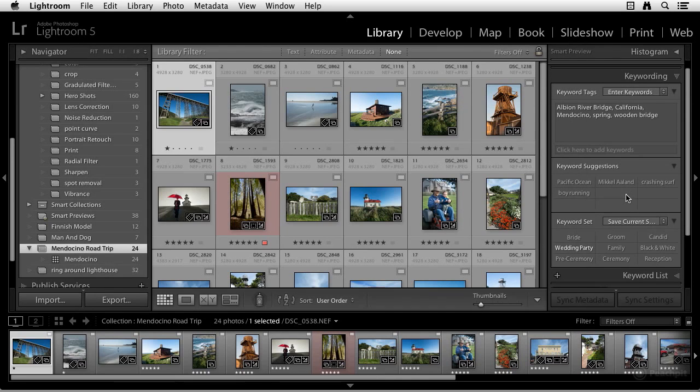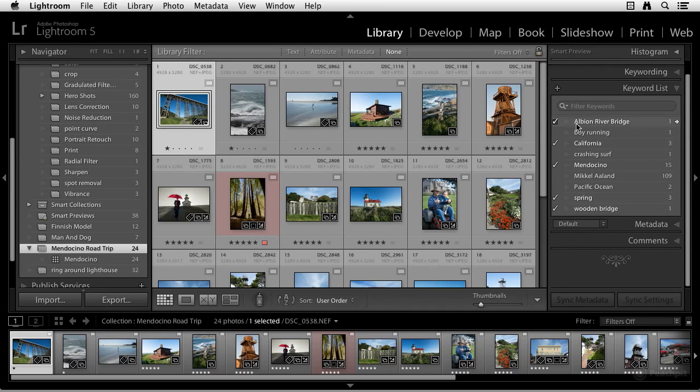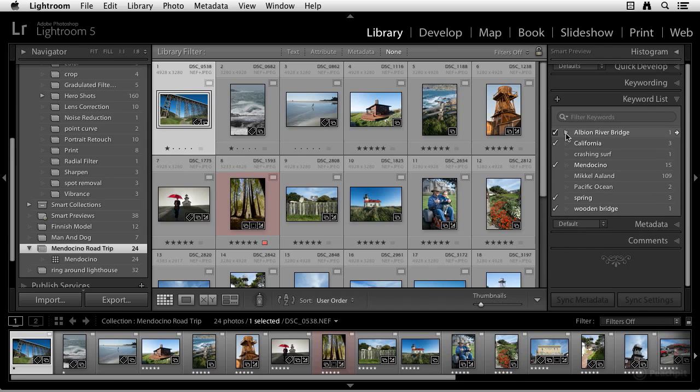Now, what I meant by the hierarchy, over here under the keyword list, you can organize images hierarchically in the keyword list. So if I drag this and drop it onto the Albion River Bridge, now it becomes a subset of that. And you see how that works. You can just organize things better that way and then collapse them, and you won't have so many words under the keyword list to scroll through. Of course, you can also filter up here if you have so many words that you can't find a particular word. You just type in the name and it'll automatically take you to that.